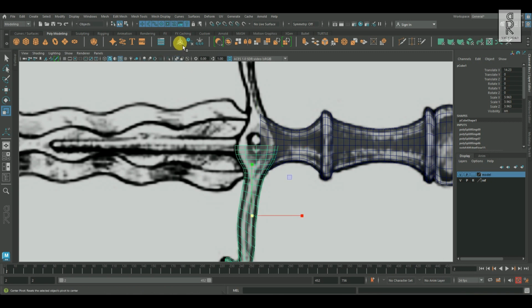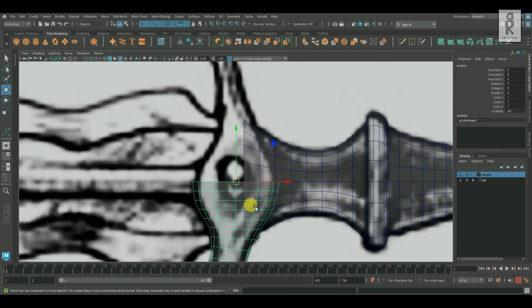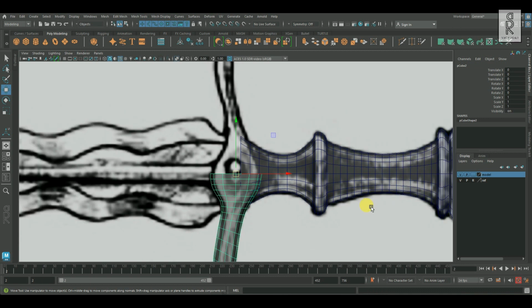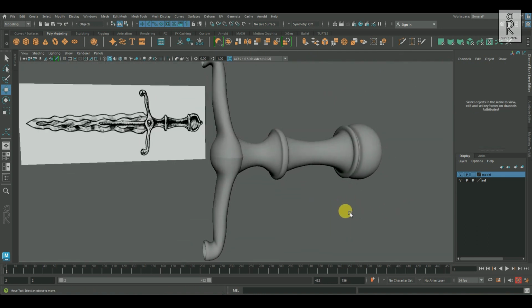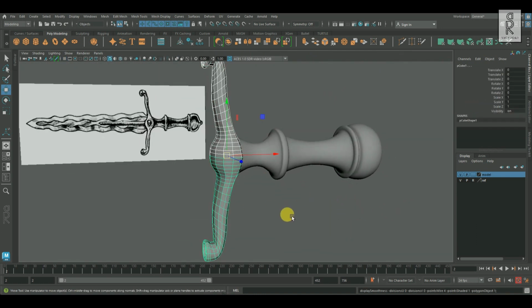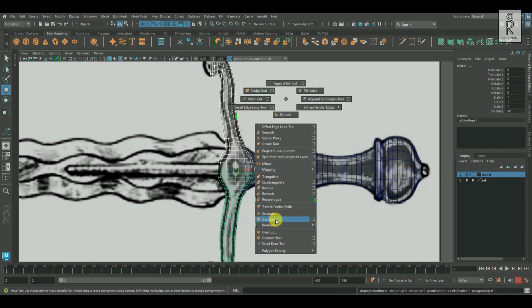Select the object and click on these three icons, which are center pivot, delete the history and freeze transformation. And now by holding D and V key together, snap the pivot on top of the object. And then press Ctrl D to duplicate the object, then scale it to -1 on Y-axis. After that, select both the objects, then hold Shift, right-click, and choose Combine.